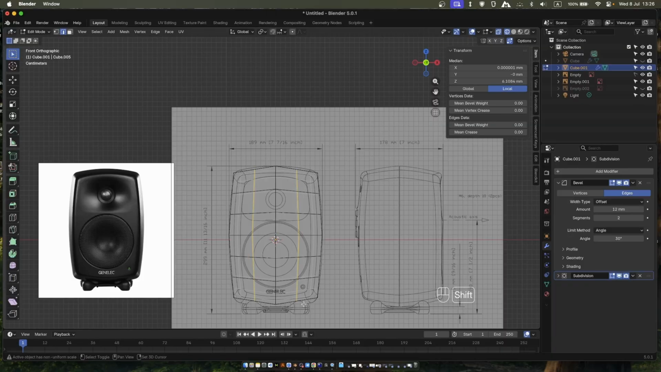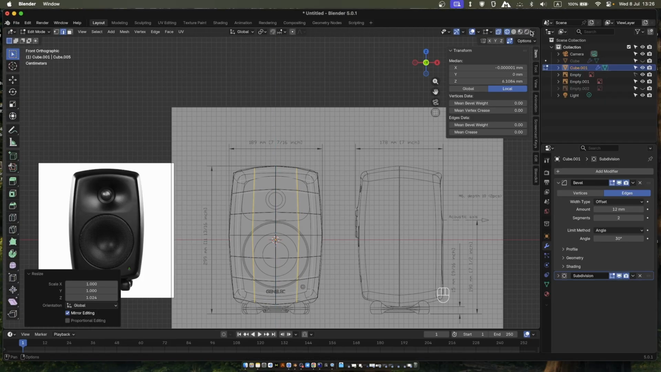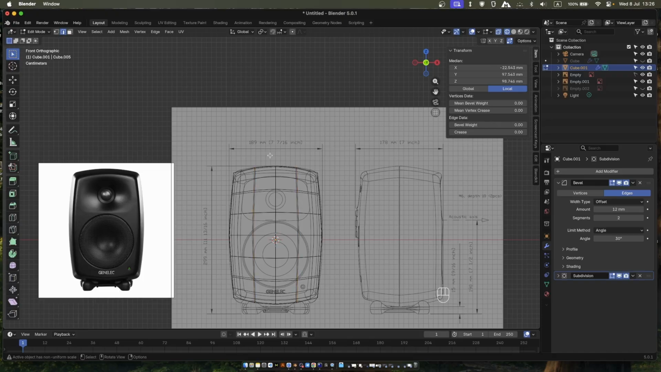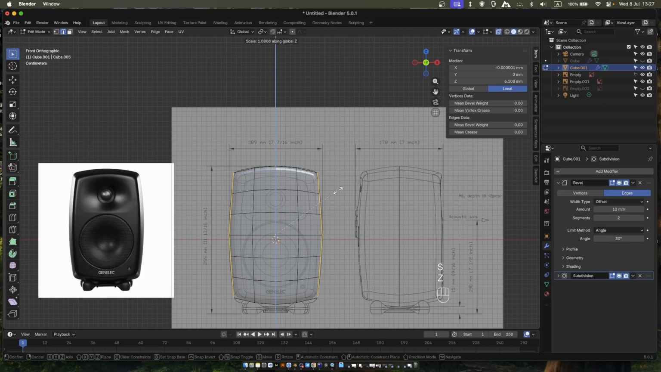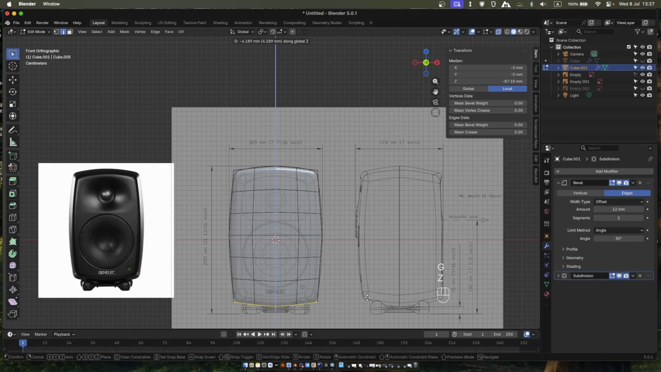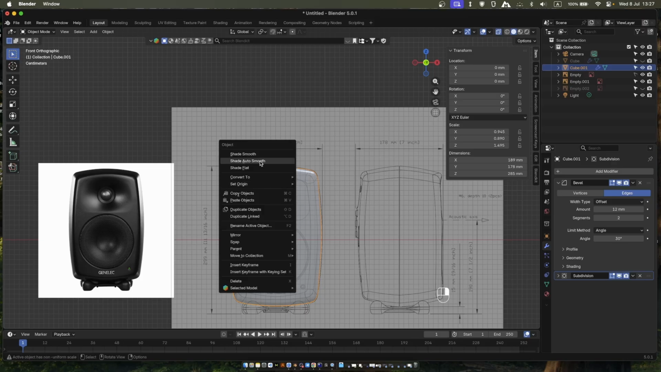So I'm back in X-ray mode, select these two edges, press S, and adjust them. Now compare again. There is a noticeable difference here. Press S, refine this shape. This section also seems a little too high. Press G, Z, and move it down slightly. Perfect. Our primary shape is now established.